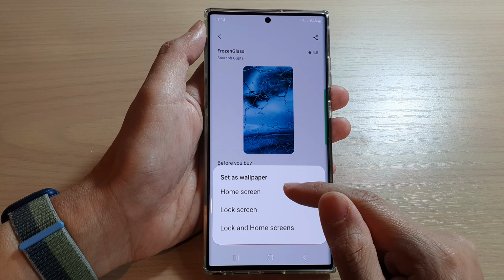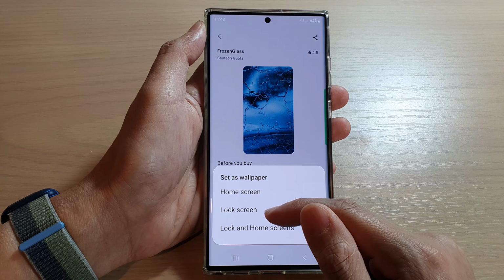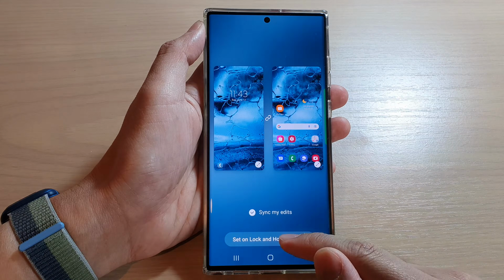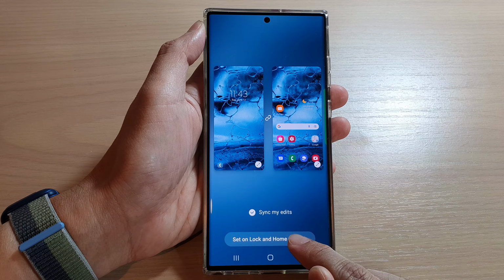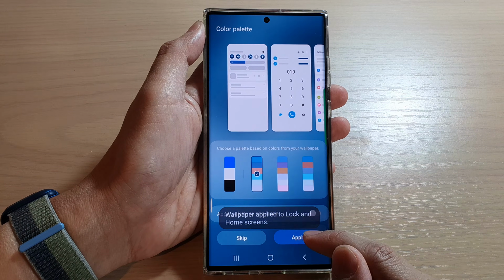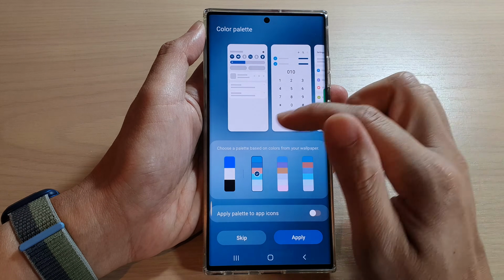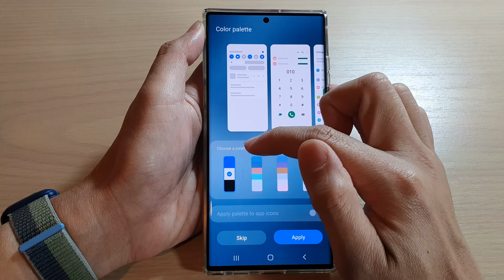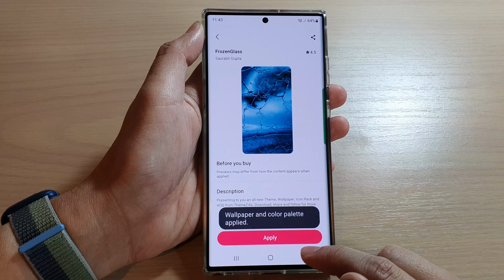And in here you can tap on apply to home screen, lock screen, or lock and home screen. And then tap on set on lock and home screen. And that's it. Now you can tap on the apply button. Now choose a color palette. So I'm going to choose the default palette and then tap on applied.